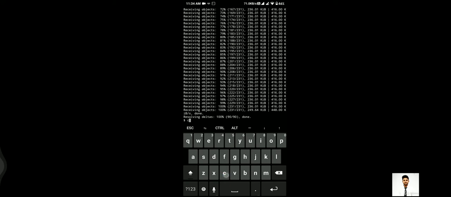Now you have to type cd ubuntu in termux. Now to see the files which are present in this Ubuntu in Termux folder, type ls, that is list, ls, and press enter. Readme.md and ubuntu.sh are the files that are present in the folder.